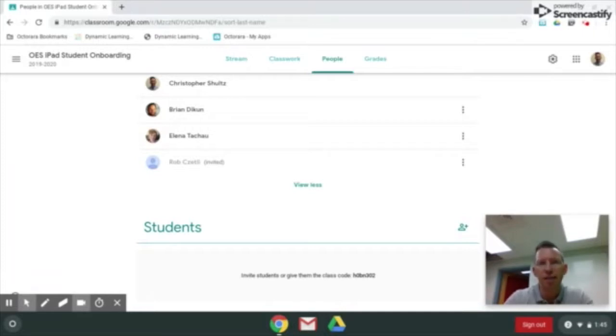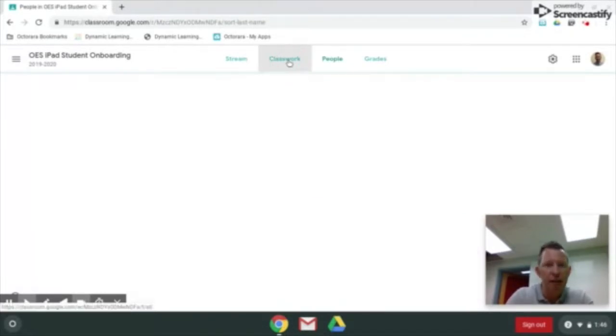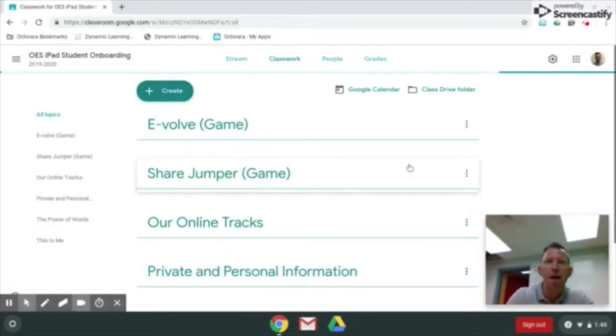When we assign a task or an activity, they'll just be assigned, and then it'll come back on my end, the work that they did and the work that they completed. Okay, it's a little bit different where we're a whole building working as a classroom. So some of the classwork, and this is what I've put in here.